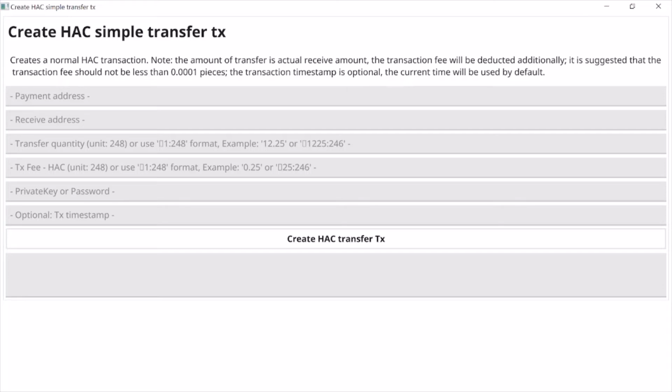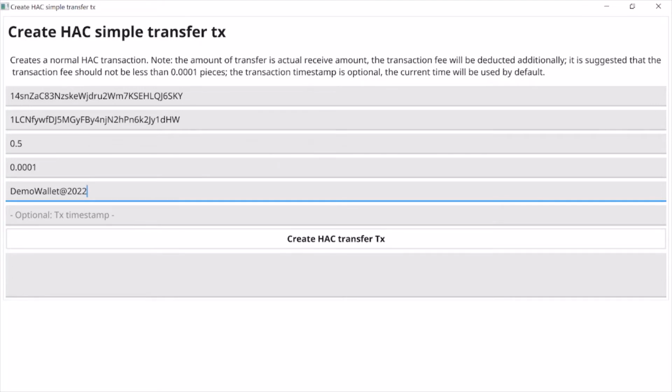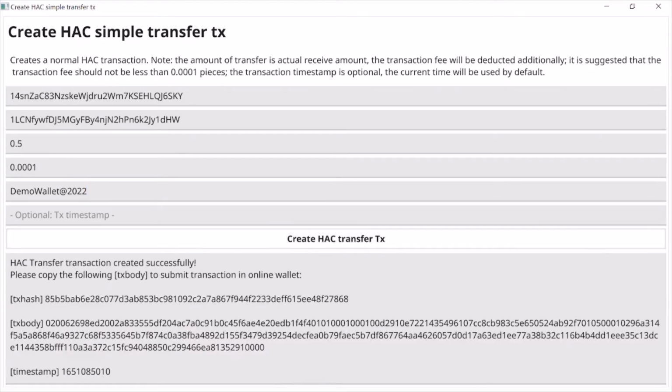Now you can fill in the payment address, which is the sending wallet address. Next is the receiving address, transfer amount, transaction fee, and lastly your password or private key. When you finish, click on Create HAC Transfer Transaction tab. The application will securely generate offline transaction data in the lower box. Now simply copy the entire string generated following the transaction box.